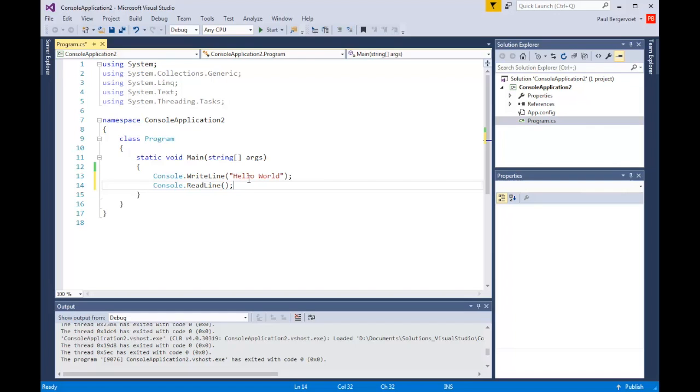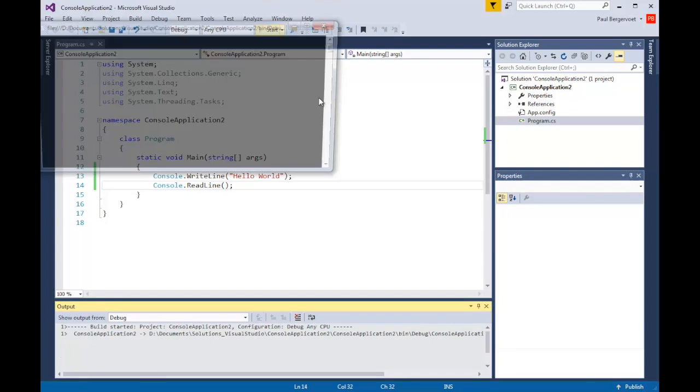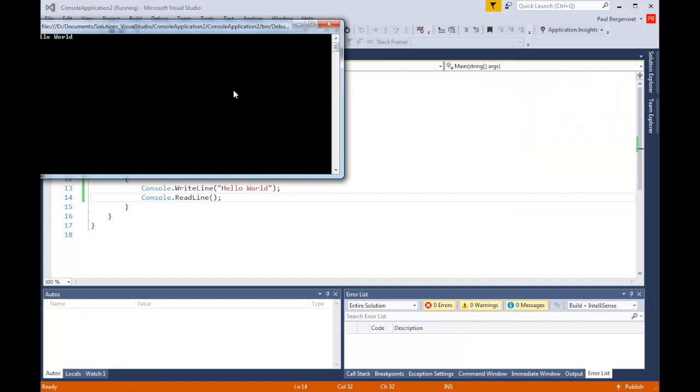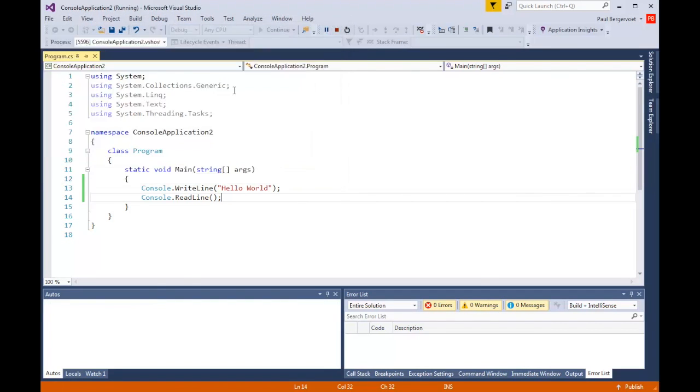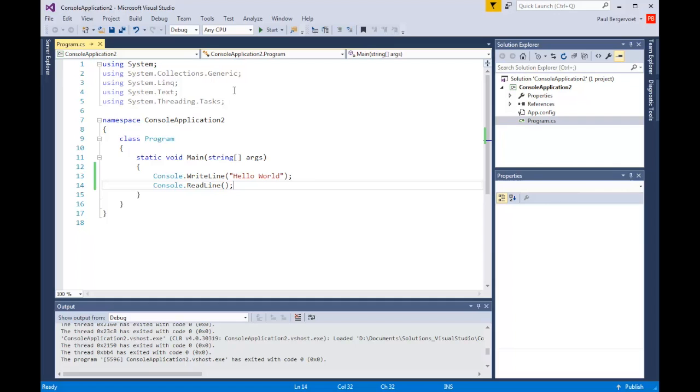So let's run it. And now we can see hello world. Also there's a blinking cursor, so I can type something if I want and press enter, and then the ReadLine will complete, and because that's the last instruction in our program, the program will terminate. So this is a little trick to make your console applications really visible.